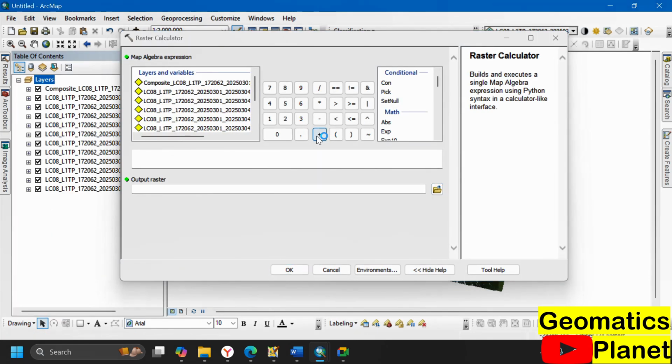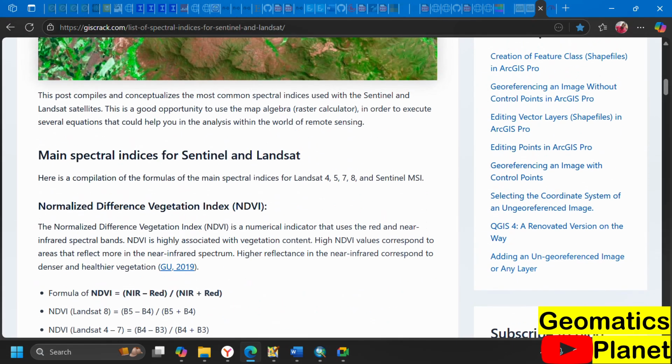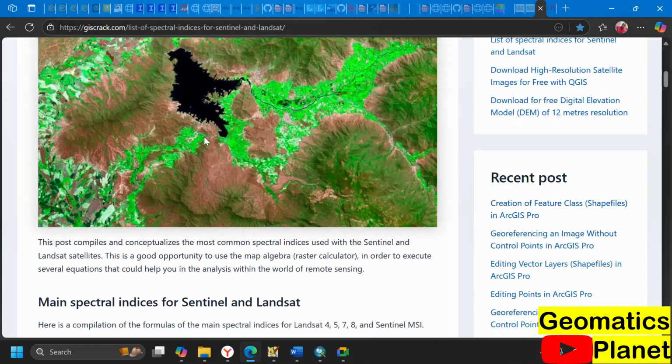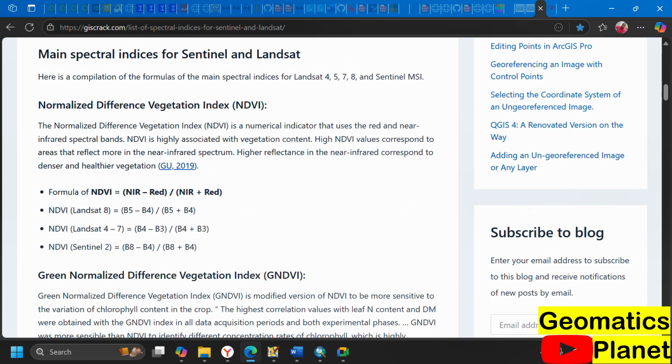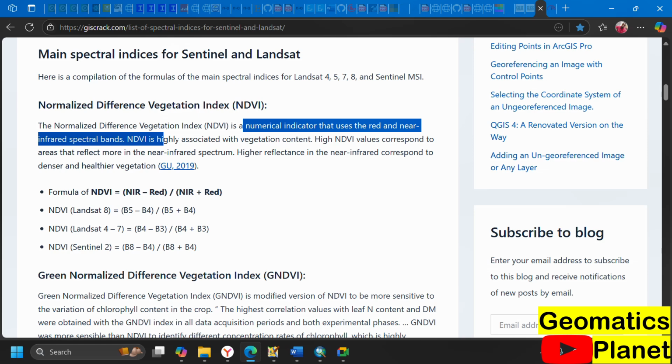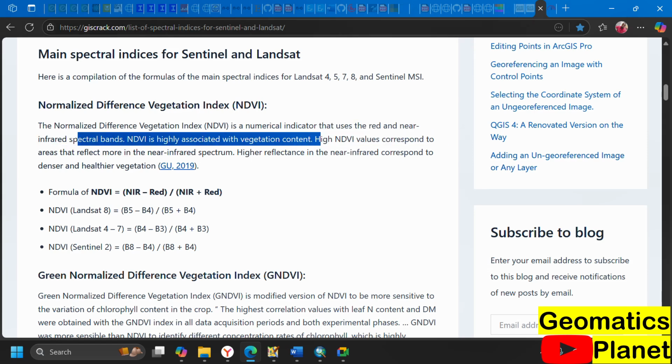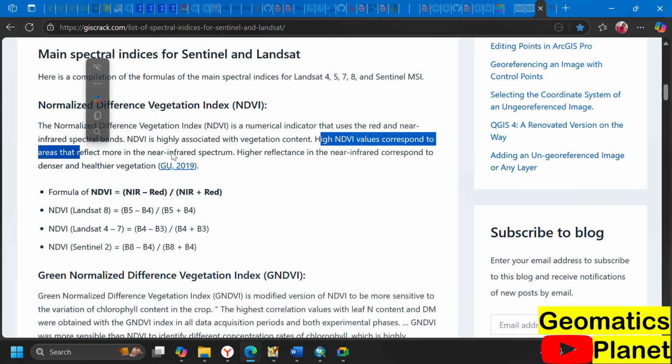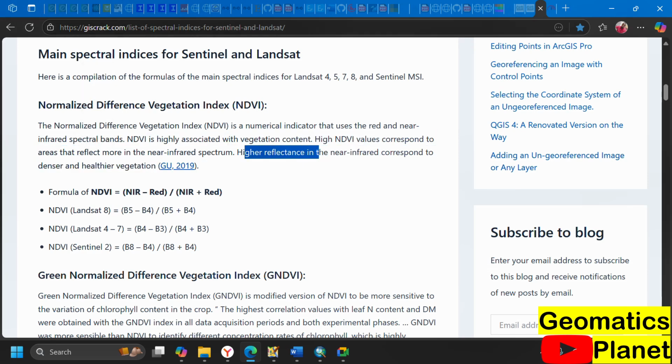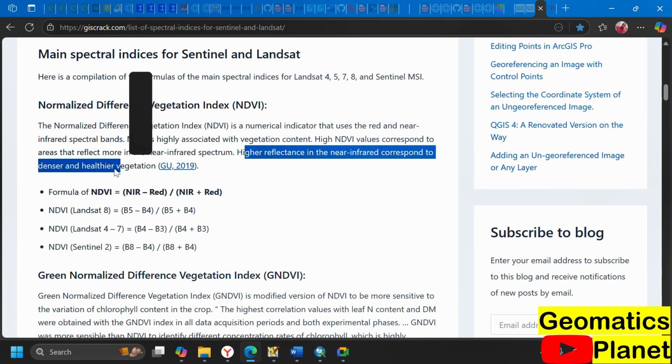And once this comes out, what I need to do is, I already know what those bands are, like the formula for NDVI. You don't need to cram it, you just need to know what you need to calculate the NDVI. So I am going to read this a bit to help you understand what I'm saying, because the NDVI is a numerical indicator that uses the red and near infrared band. NDVI is highly associated with vegetation content. Higher NDVI values correspond to areas that reflect more in the near infrared spectrum. Higher reflectance in near infrared corresponds to dense and healthier vegetation.